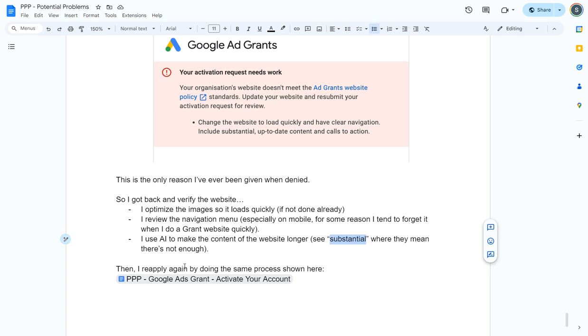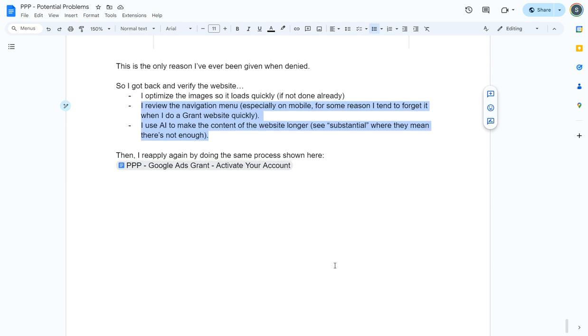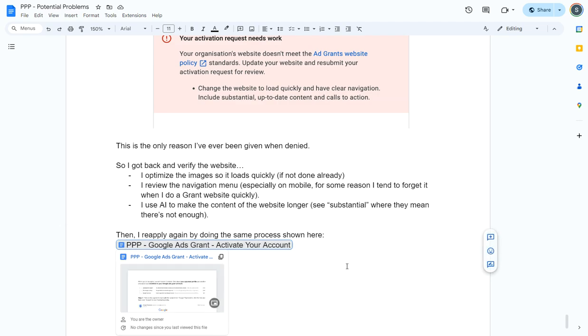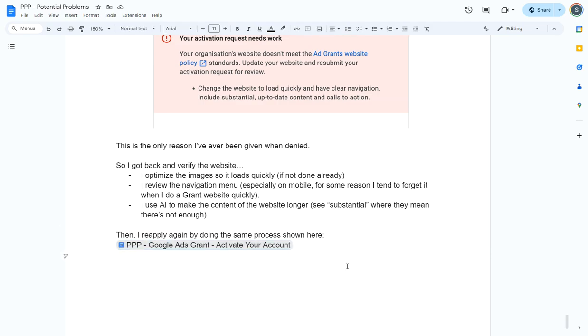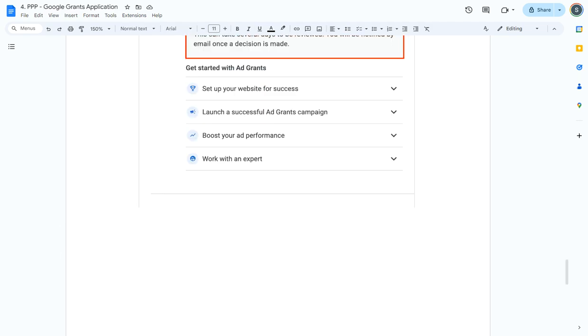So that shouldn't be the issue. These are the main three reasons why it wouldn't go through. It's really just these main three. Every time it was either this one, which was never an issue for me, but these two are the main ones to look out for. So all you need to do is go back, reapply using the exact same process, and it will go through.